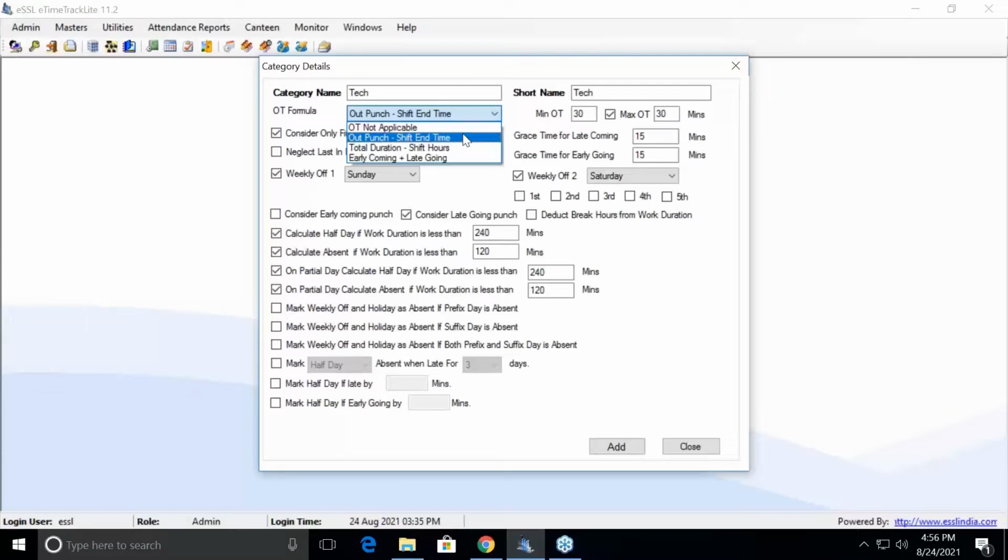The first formula is outpunch minus shift end time. Whatever your outpunch is and the shift end time, your outpunch minus the shift end time will give you the OT.